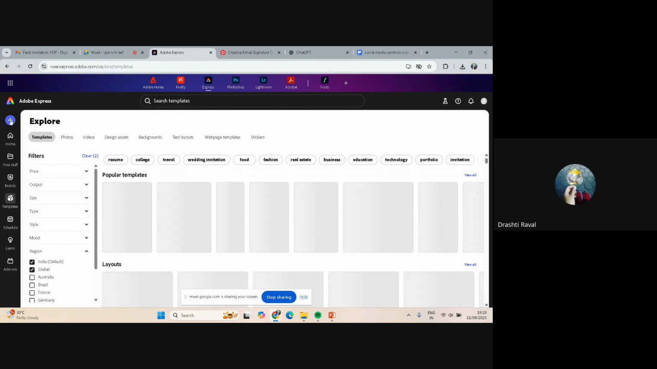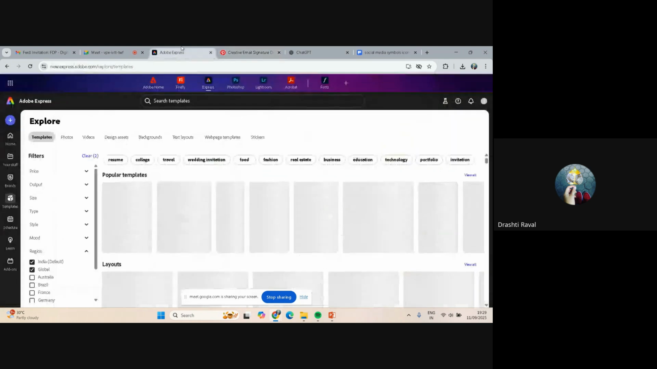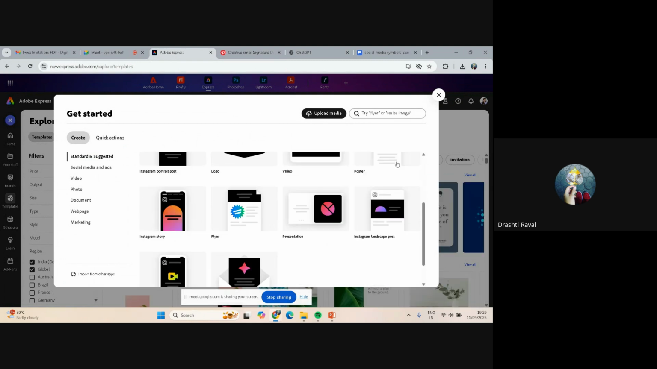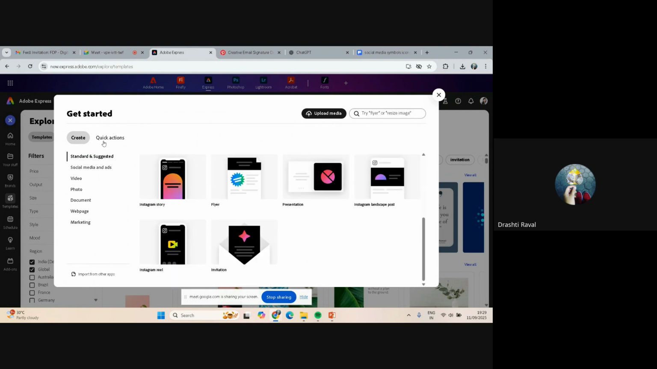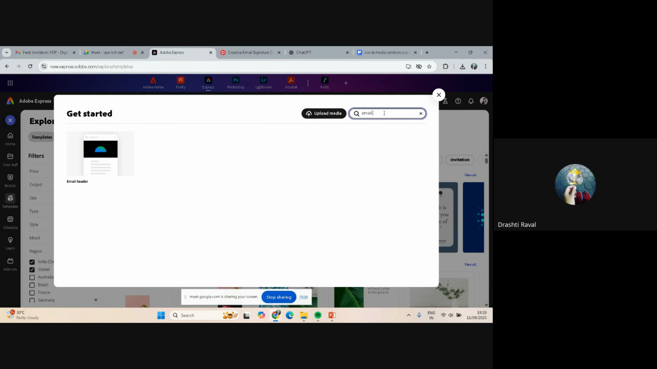Or if you want to create your custom email signature like I've shown here, you want to make sure of the size of the image, because if the size is bigger, then your email wouldn't take that email signature. In this, you can see this here. You can come to the size, and you can check here.